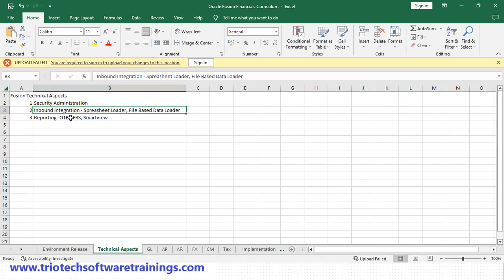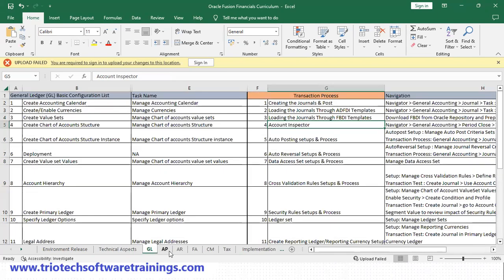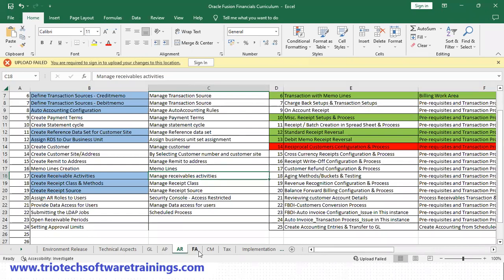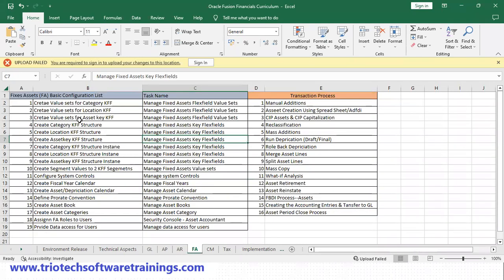Then certain reporting tools: OTBI, FRS, Smart View, which are specifically for financials, that we will understand. These are some of the technical components that we will have a look at. But the rest of everything we will see from an application perspective, the application configuration and then performing the transactions.